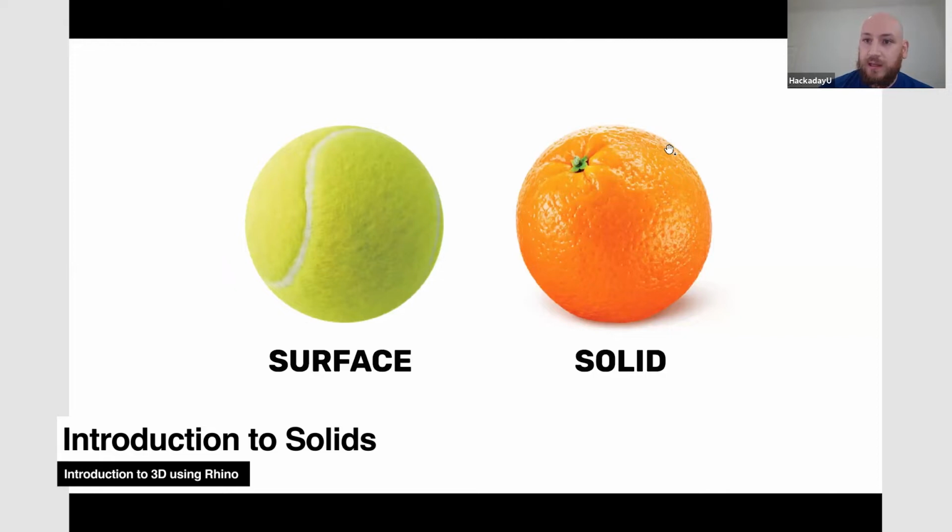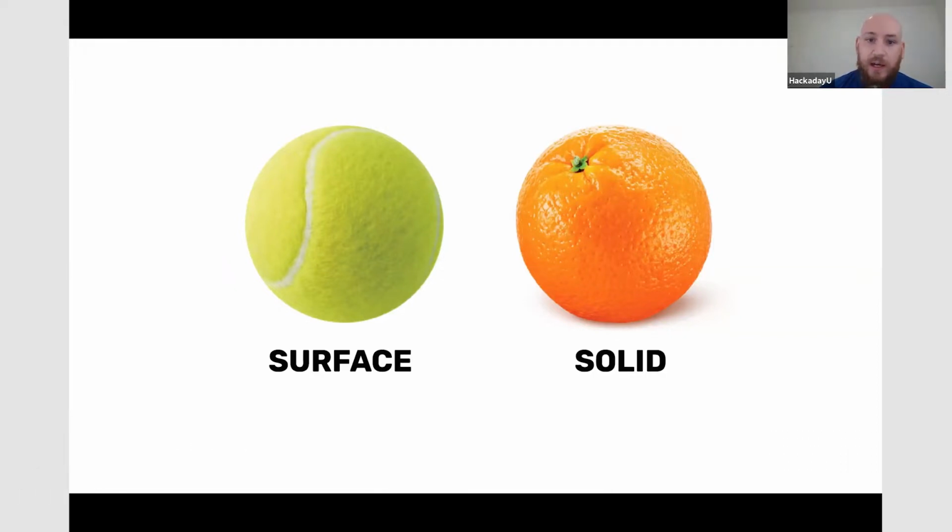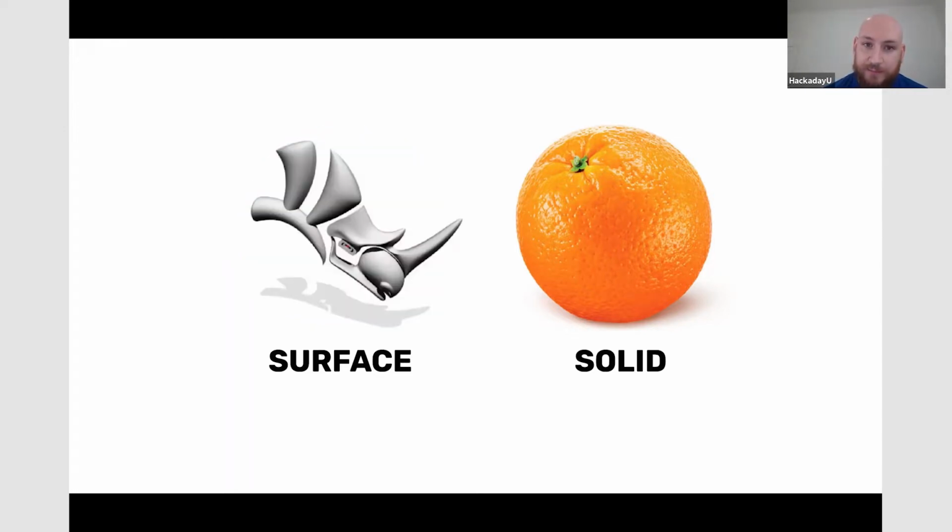So from the introduction lecture, you might remember that I said Rhino is a surface-by-default software, so that if I took a bite out of any sort of spherical shape in Rhino, it will always be hollow on the inside, whereas SolidWorks, Creo, and other solid-based software perform more like an orange, where if you take a bite out of them, they actually have a solid material on the inside.